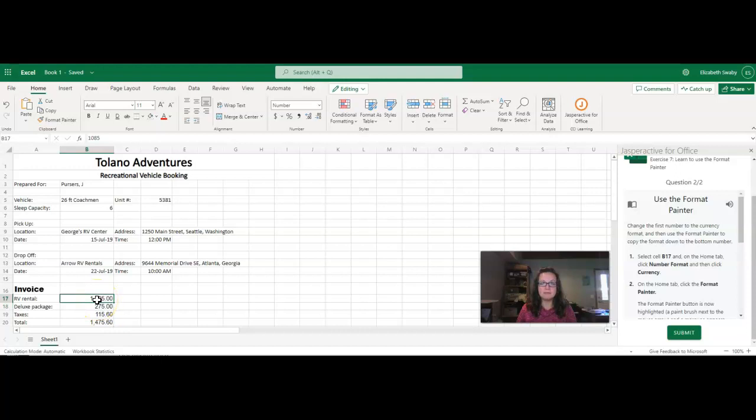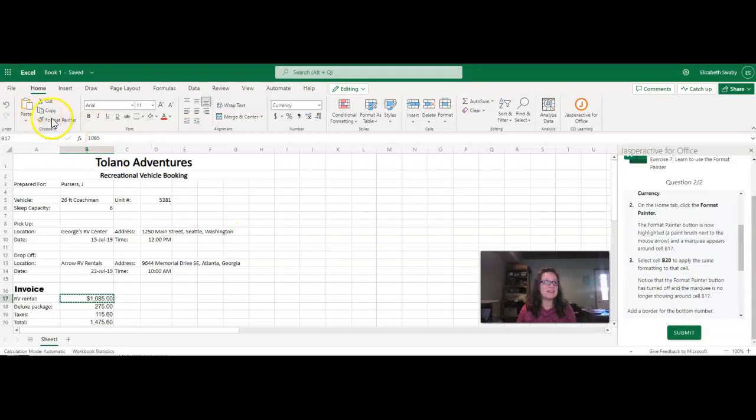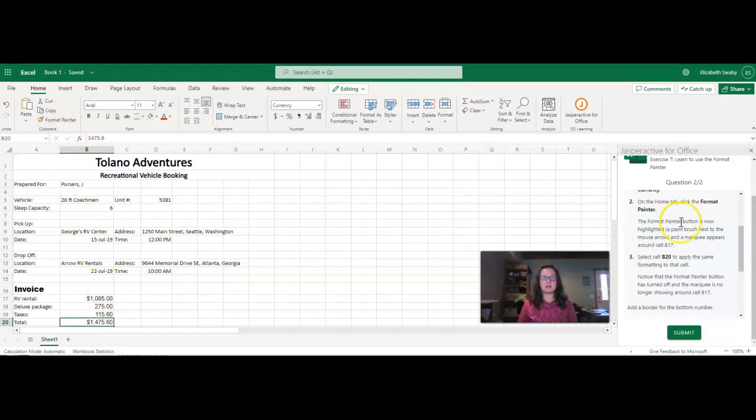So here's my first number. And I want to go to the currency format, it says. Then on the Home tab, click Format Painter, and I did it the first time this time. Format Painter is now highlighted. It's not actually highlighted, but you can see that a paintbrush appears next to my mouse, and the marquee is around the cell B17. So I'm going to click down here on B20, and notice that it changed it to a dollar sign because it's now in the currency format up here. And notice now this is turned off, the marquee is gone, and I no longer have the little paintbrush.